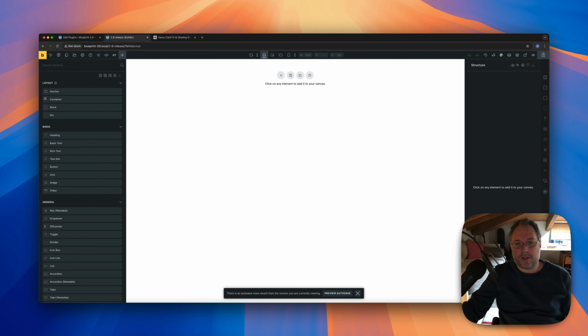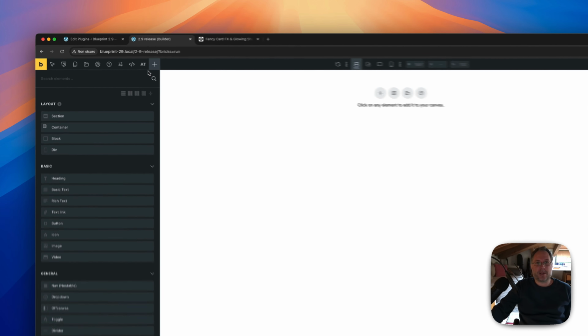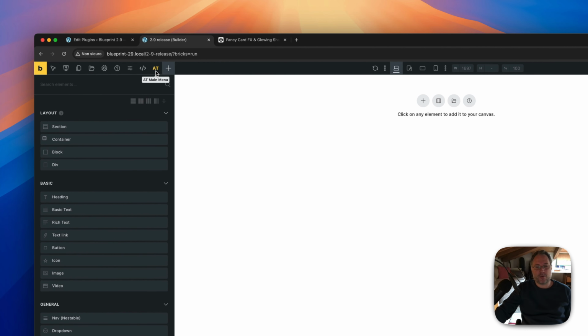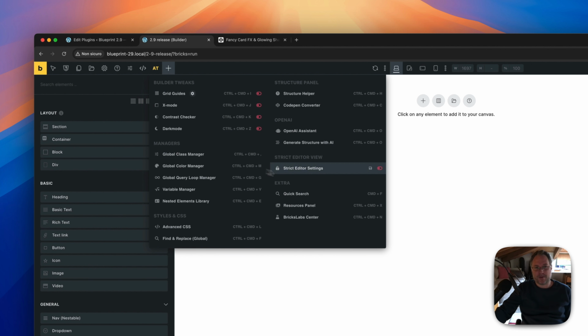Alright guys, the second feature I want to show you is the Codepen Converter. So if I open the AT main menu, by the way, you see that the AT main menu has now a new design. And you see in the structure panel here, we have a new item, Codepen Converter. So you can now convert any code.